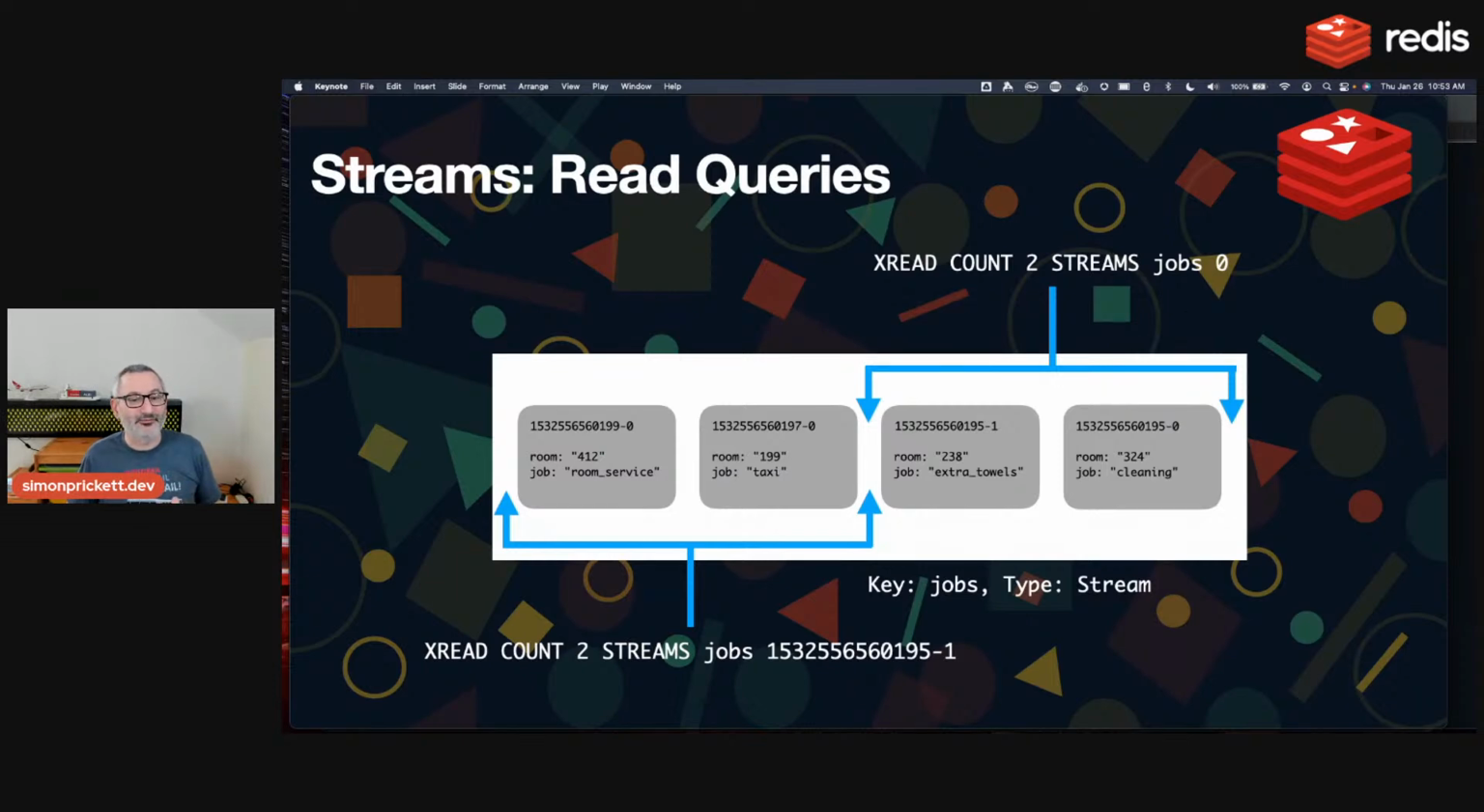I can also do something slightly different. If I'm treating this more as a buffer, or I want to process it in order, and I don't have a particular time frame in mind, I just want the next one, or the next two, or the next however many, I can use a command called xread. With xread, we tell it how many messages we want, and it can read from multiple streams at the same time for network efficiency. For each stream, we tell it the name of the stream, and then the ID of the last message that we know about in that stream.